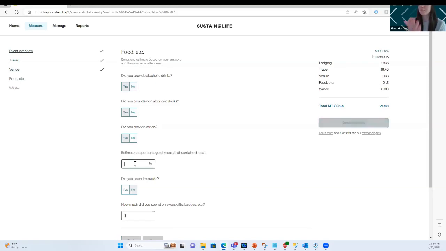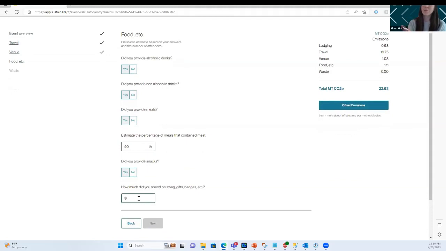an estimate percentage of the meals that contain meat. So for this, I'll say 50%. We did provide snacks and then a number associated with swag or gift bags.